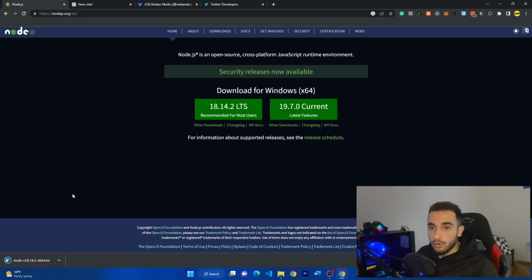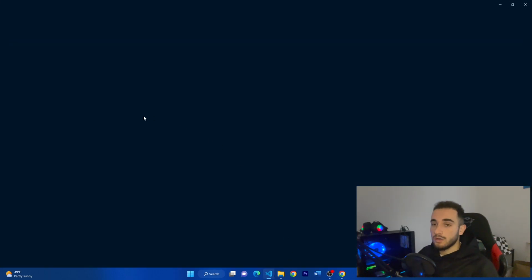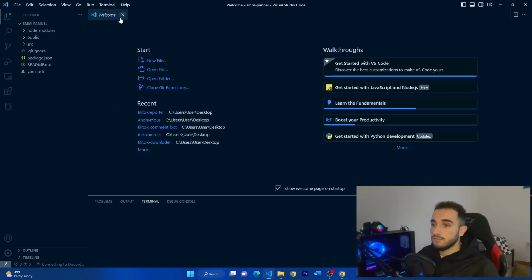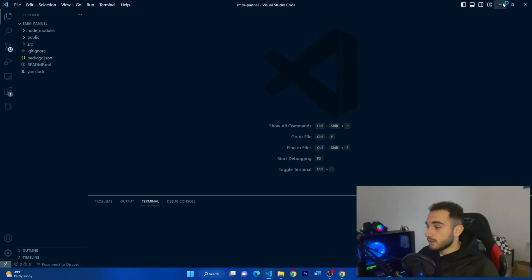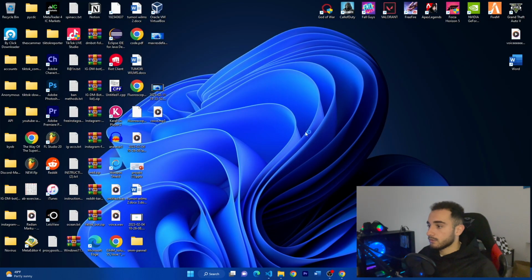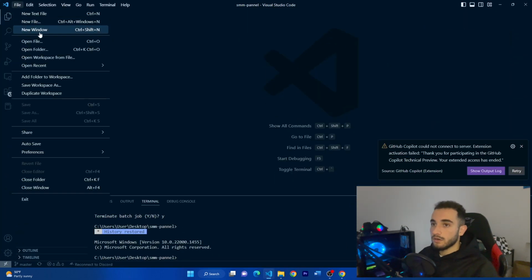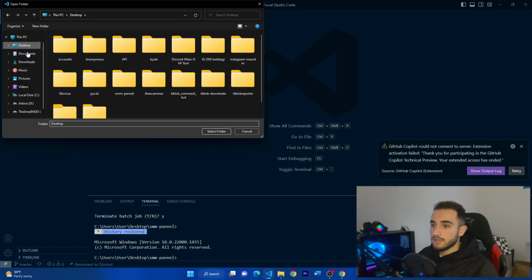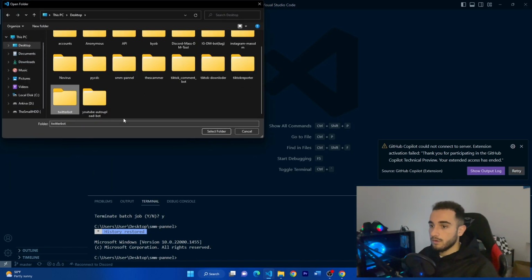Now we need a code editor or code text editor. So I'll use VS Code. You can use anything you want, but you can go ahead and download VS Code if you want to. First, we are going to create a folder on our desktop. So I'll create a new folder here and call it Twitter bot. And now I have to open this folder using VS Code. So let's go to VS Code, click on open folder, go to desktop, open Twitter bot, and select folder.